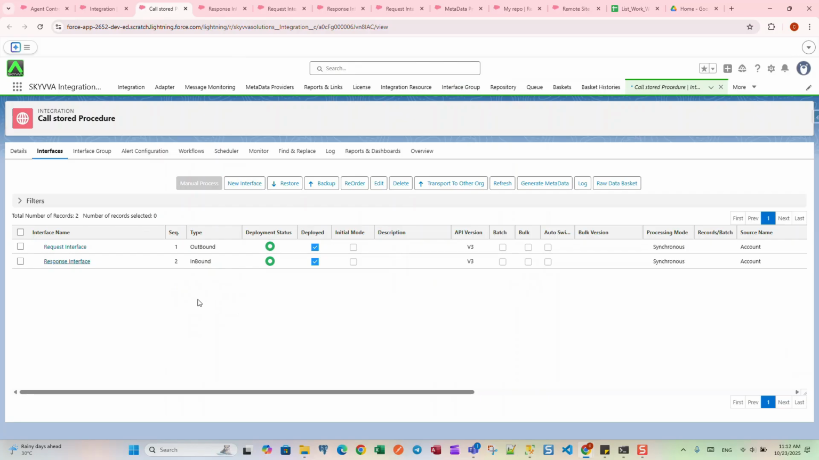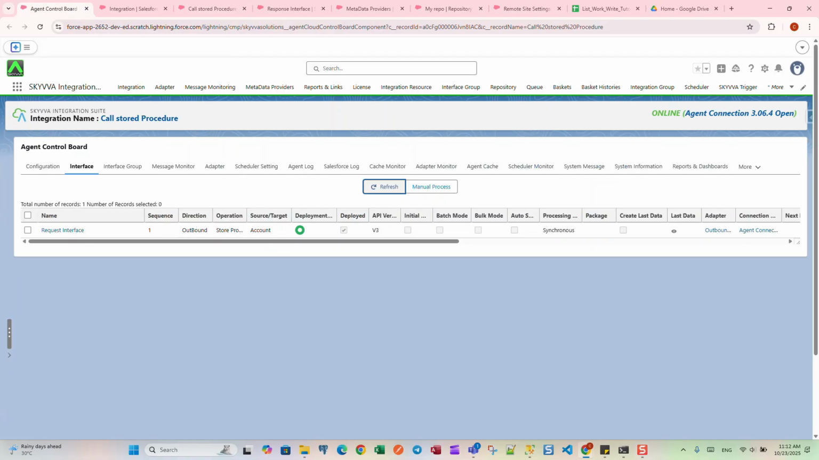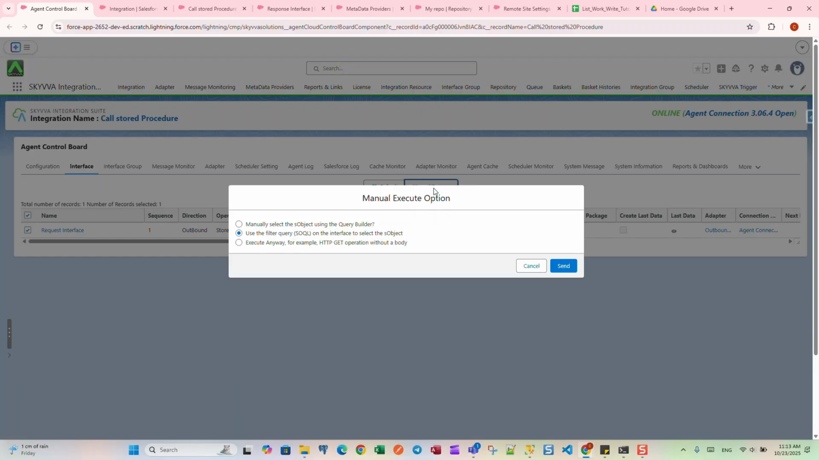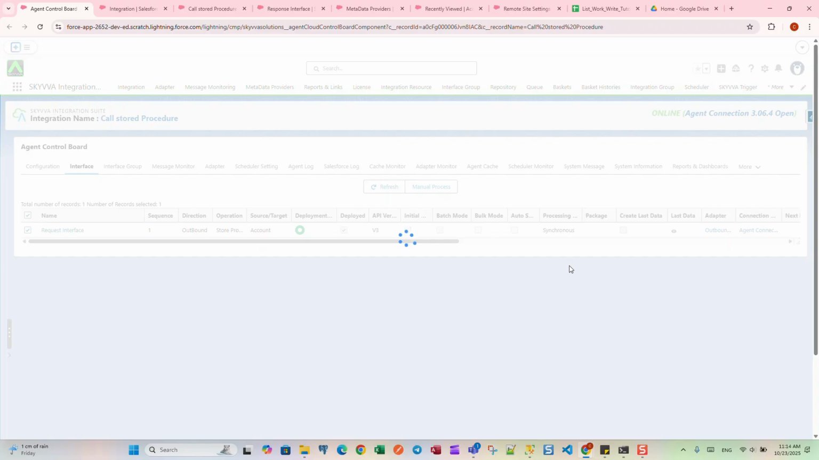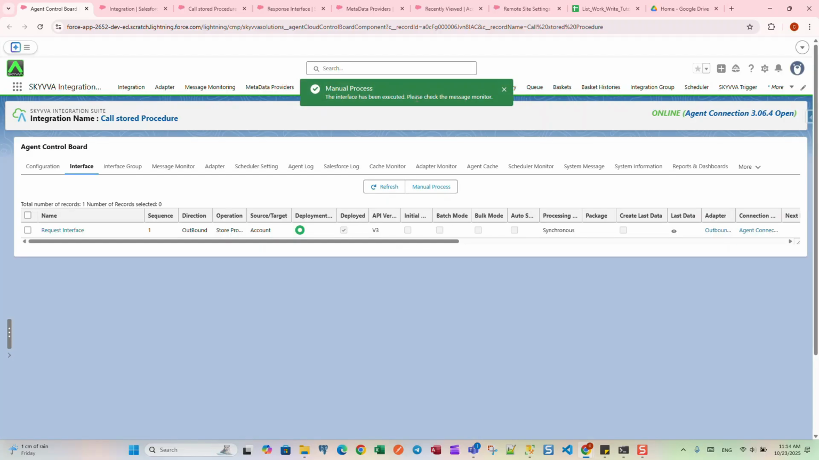Navigate to Agent Control Board tab. Select your request interface to start the processing. Call the stored procedure to insert the record into the database and respond with the result back to Salesforce. Click on Send button to process manually. After successfully executing the interface, all records from the Salesforce side will have been sent to the database table, and the results will be sent back to Salesforce.